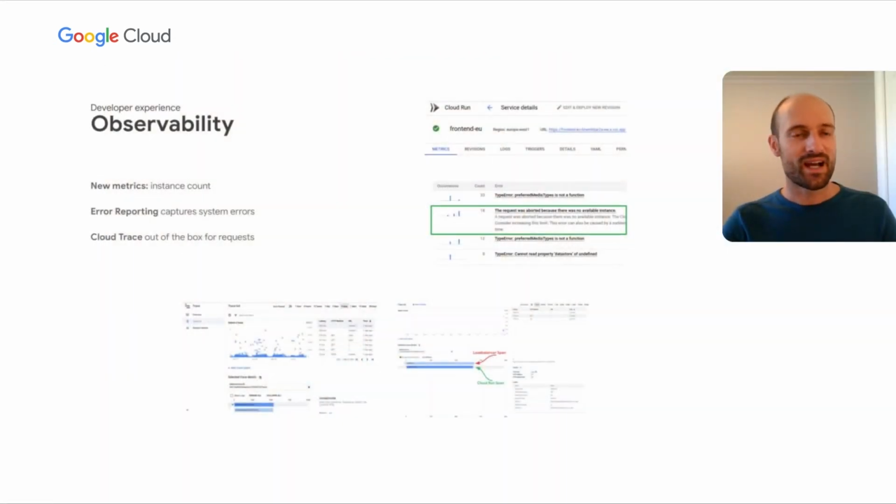Lastly, we added more observability to Cloud Run. First, by delivering a few more metrics, notably the instance count metric, which will show you simply the number of active and idle instances for a given Cloud Run service.